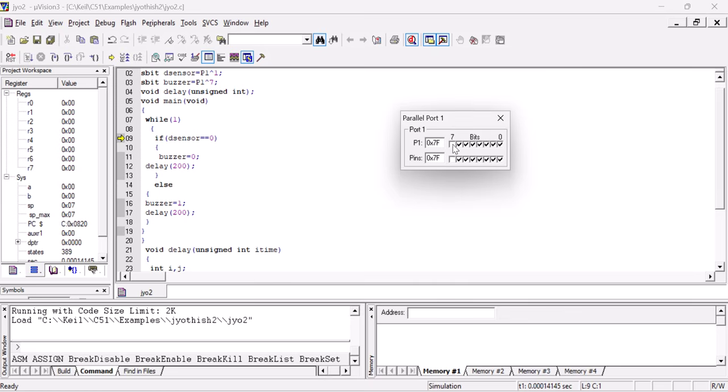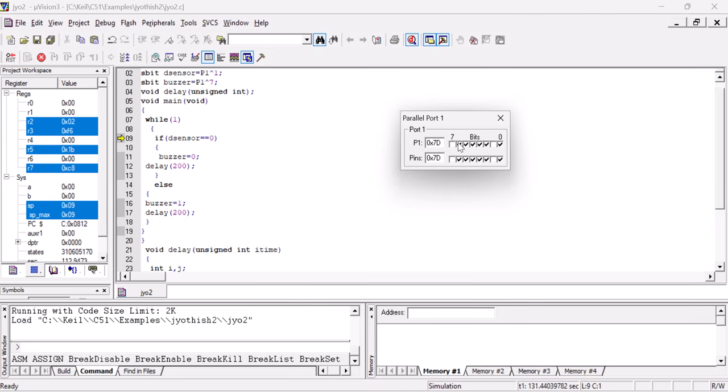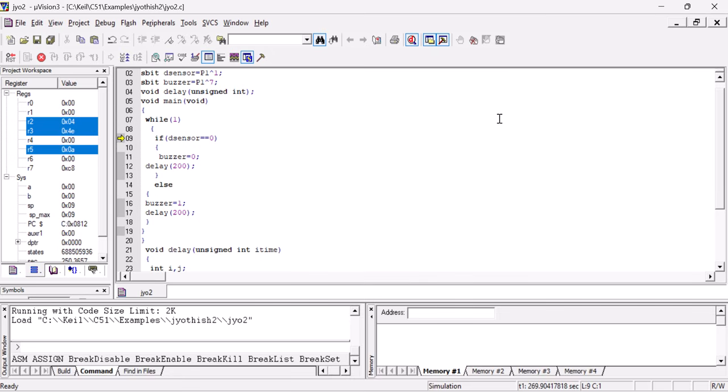Sorry, we have not run this program, right? So run the program. When the input is 1, that means P1 is 1, P7 is 1. When P1 is 0, automatically P7 is 0. That means when an object is detected, the door will be open. When an object is not detected, the door will be closed. Like that the program will work. This is the output for the fourth program.